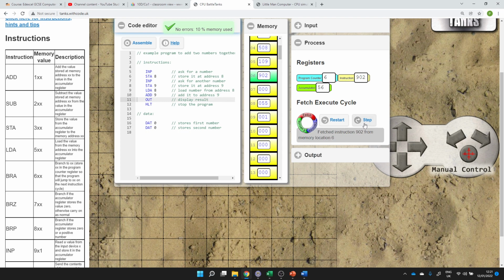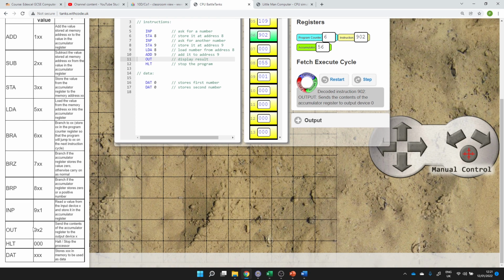Let's see. So we've just fetched. We've put 6 on the address bus. We've sent a control signal to say read. RAM has responded by putting 902 on the data bus, and the CPU stored that in the instruction register. Now we want to decode it. What does 902 mean? Well, we look at the instruction set. 902 means output to device 0.